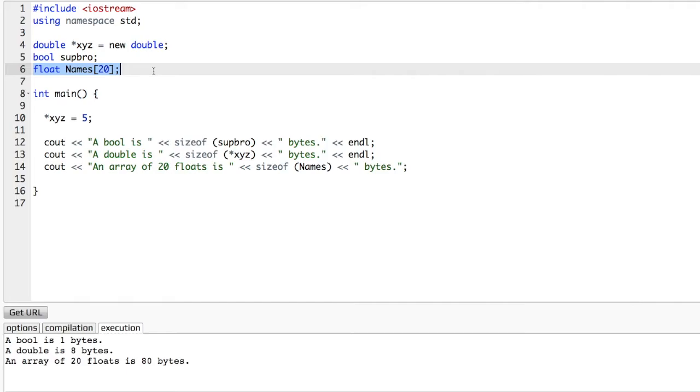But a float, as you can see, if we do 80 divided by 20, that's 4. So each float is 4 bytes long. You can use this for arrays. This will come in handy later on.